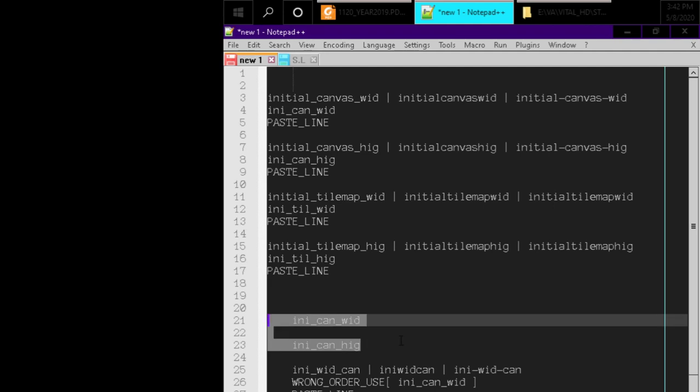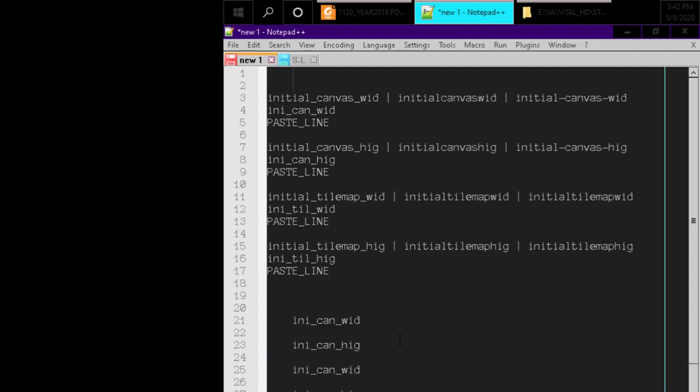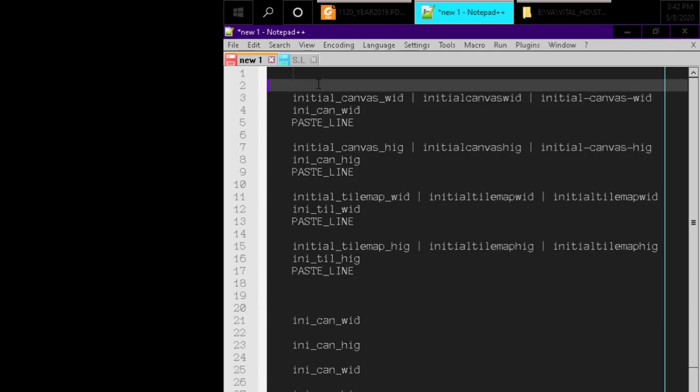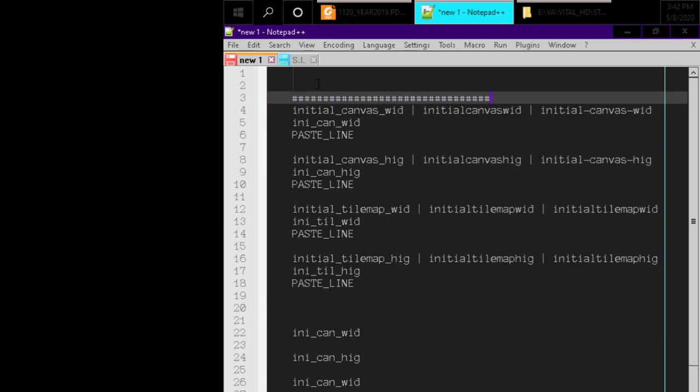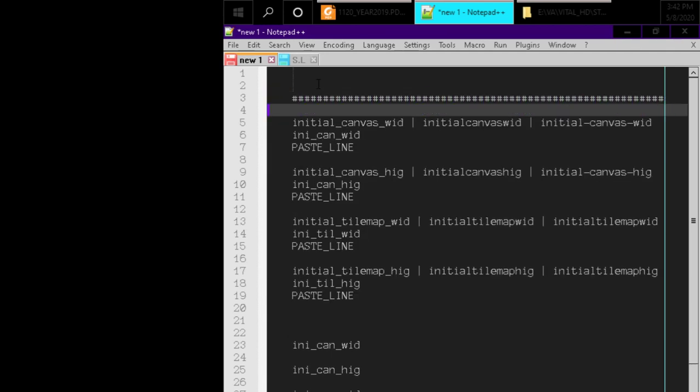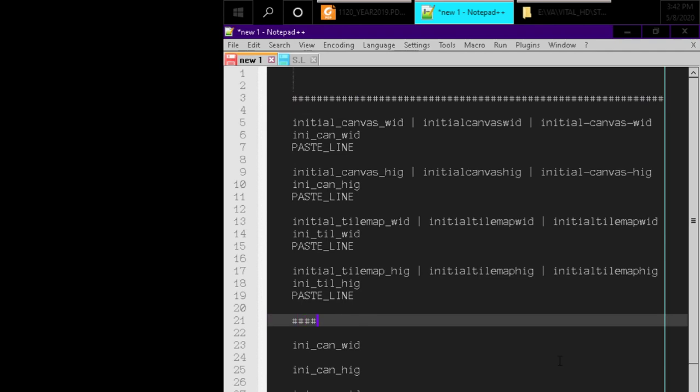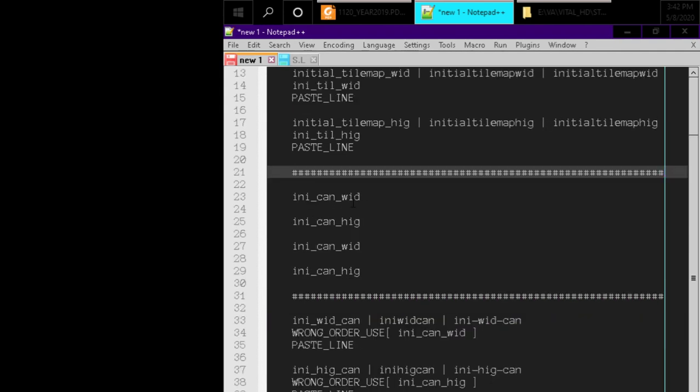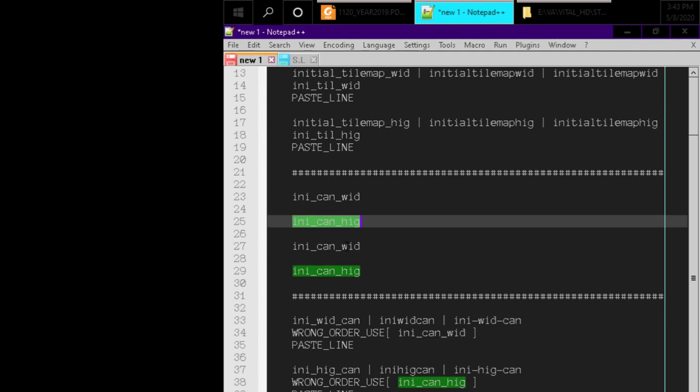So we're gonna have the prompts for when you spell it correctly. Or not the prompts, but just letting you know. Okay, so we're gonna just break that into there. Gonna section things off a little bit. Okay. Initial canvas width, yeah.